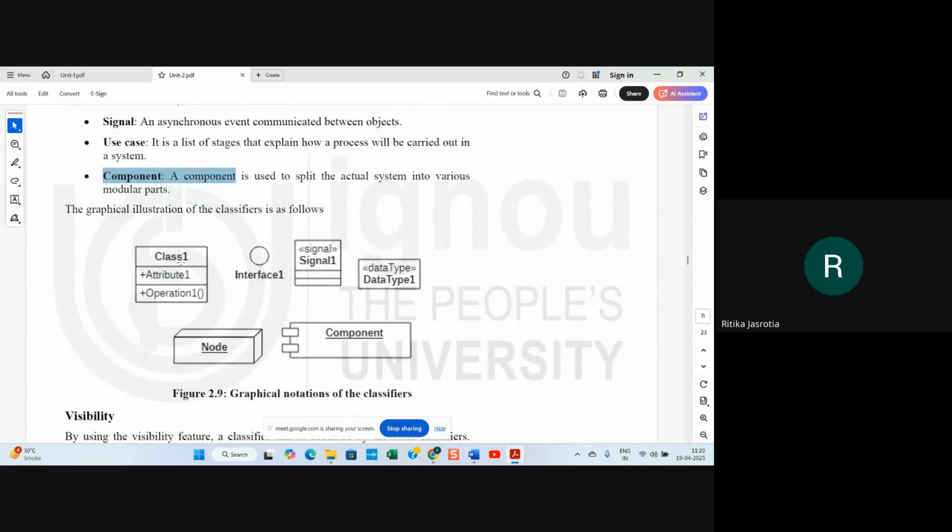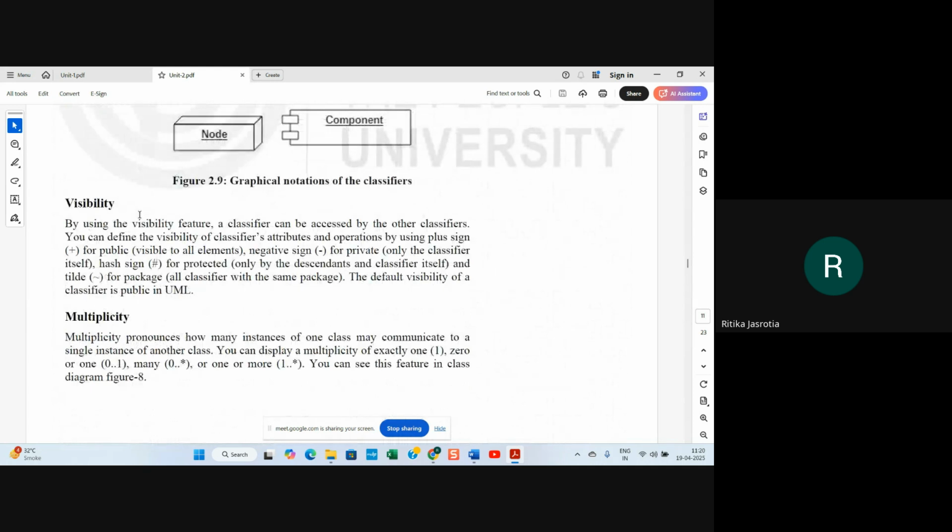Like this is an example of class, which we have seen, graphical illustration of class. The identifier is this, interface is this, signal is this, data type is this, node is this, component is this. These are the graphical notations of the classifiers. So these are the different classifiers you have, right? Then what is visibility? Visibility is the access specifiers, that you can use it publicly, you can use it privately, or you can use it through protected. So those are your visibility features.